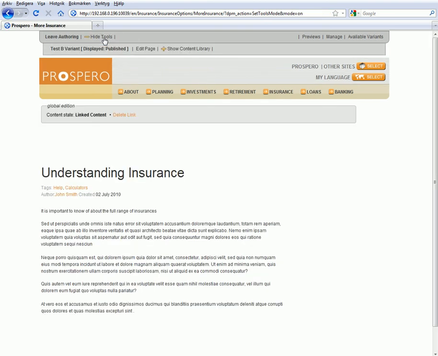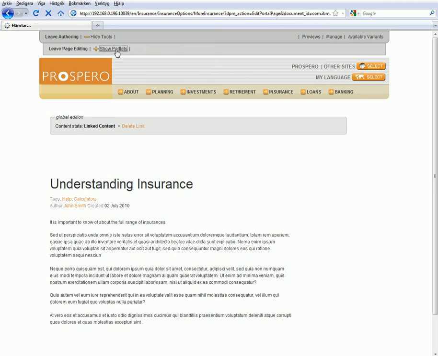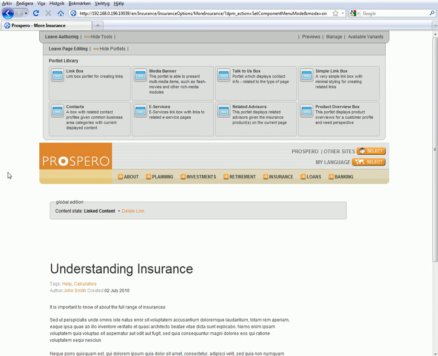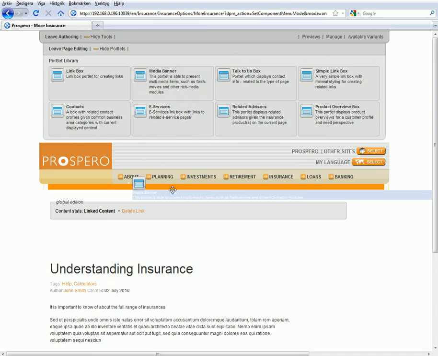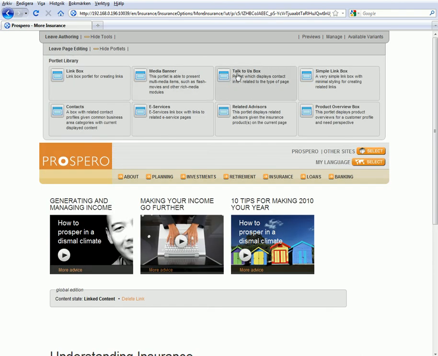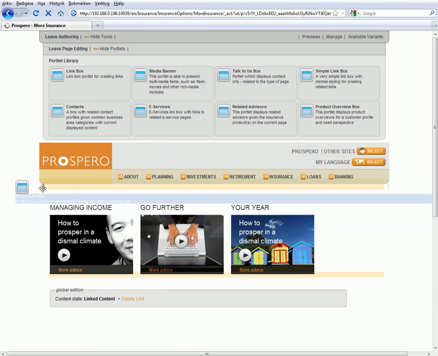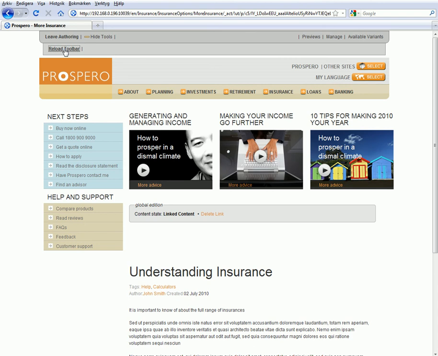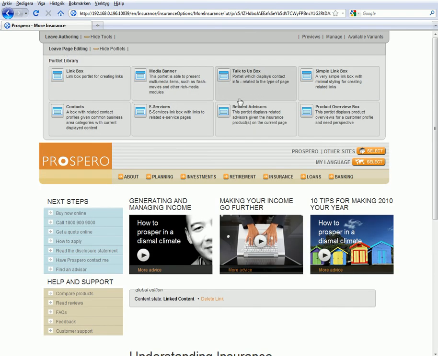and enable the tools. We edit the page composition with new components like that. We show the portlets menu, and I really like the media banner, so we put that on the page. We definitely still need some links, I think, like that, and let's add some more links here.